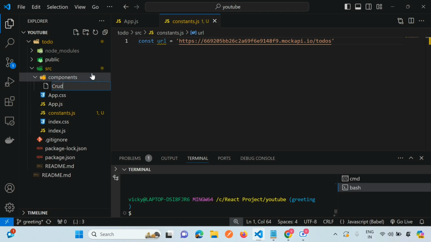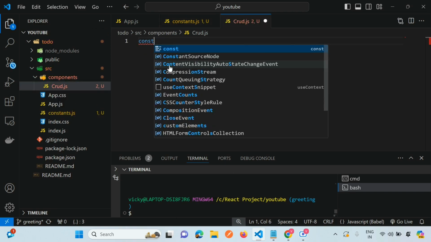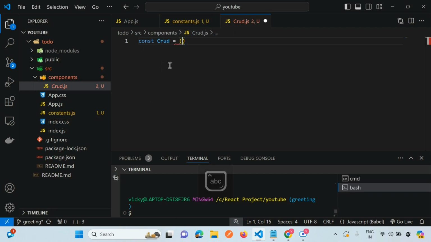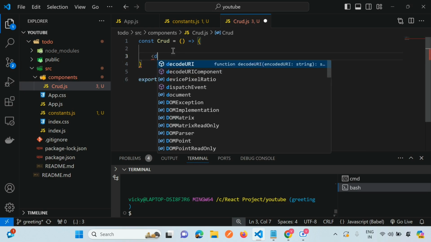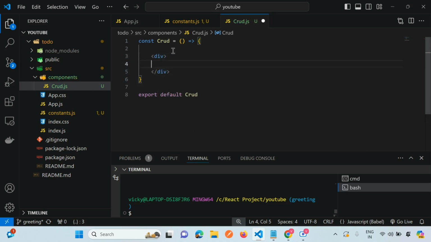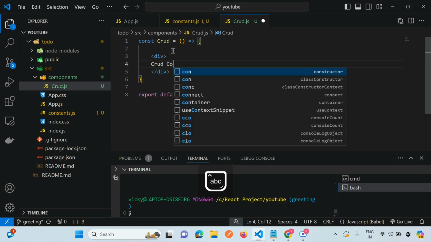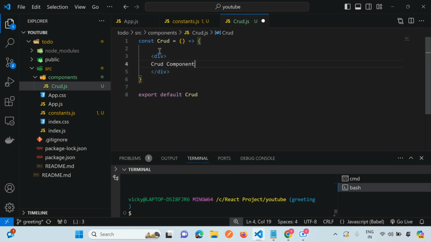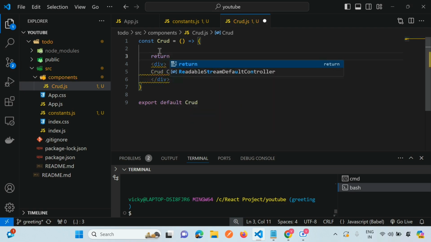I will create one file here and name it CRUD.js, and I will create an arrow function. I am just creating a component here. The first letter of the component should be uppercase. That's the rule in React while defining a component. Now I will export default this component. I will create a basic tag here saying that this is the CRUD component, and I will just return it.